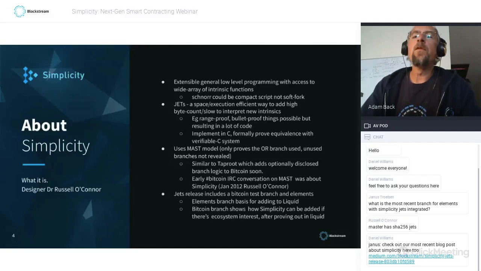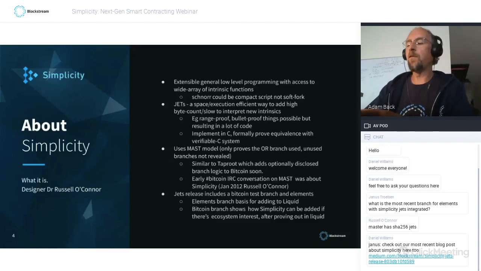With the release that we did a few days ago, we include both an Elements branch and a Bitcoin branch showing how Simplicity could in the future be added to Bitcoin if there was ecosystem interest, after people get to grips with it, understand the security properties of it, and so forth.